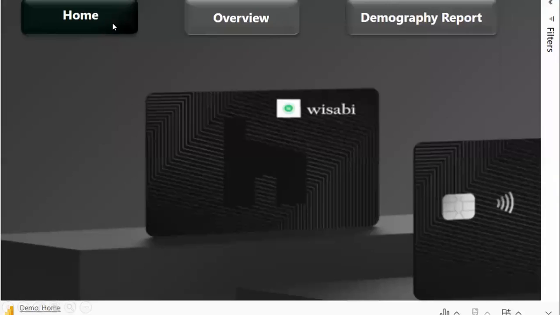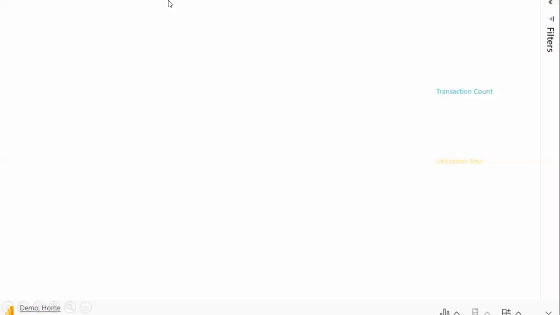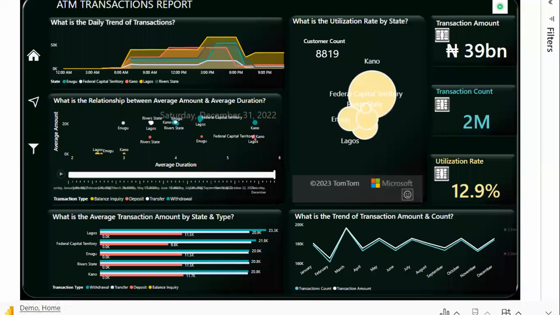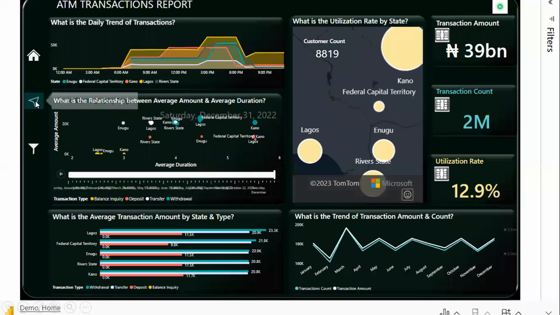So we'll be looking to build a dashboard that looks like this. So this is a dashboard. This is a home tab. You have the overview tab, and you also have the demographic reports tab.